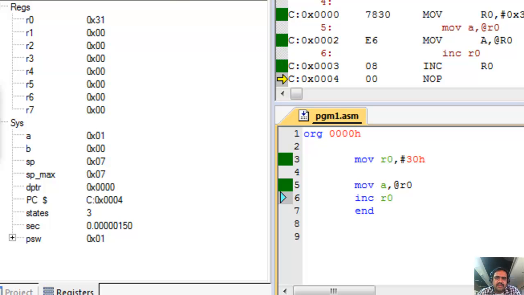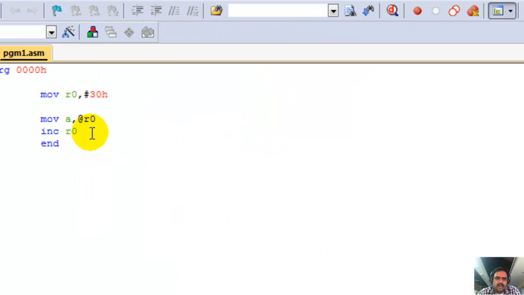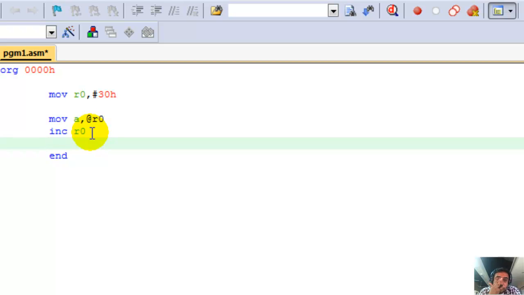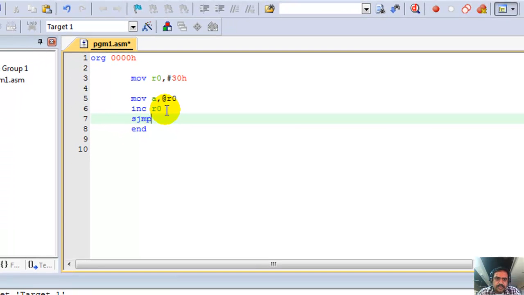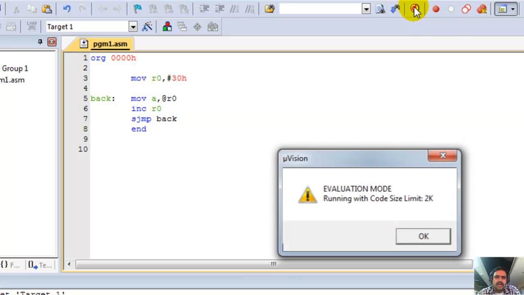Okay, we have made a small mistake here. I have to come out of debugging mode. I haven't given any jump statement, so I am not going back. Got it? So I say SJMP back. I'll go here and I will say back, save, rebuild, go back to the debugging mode.